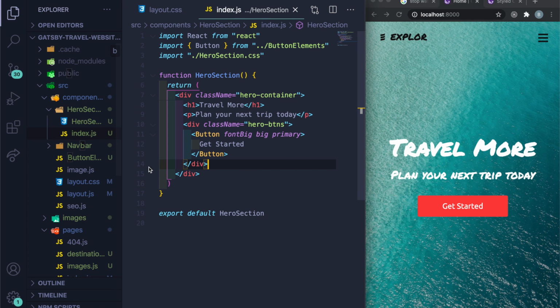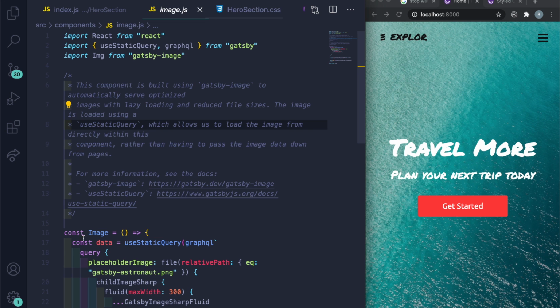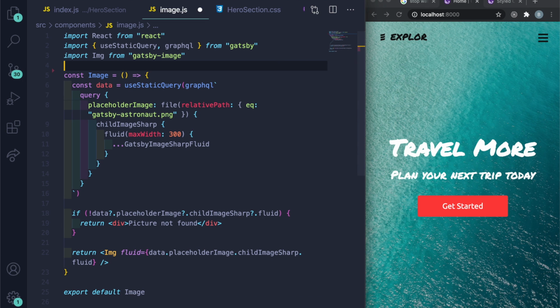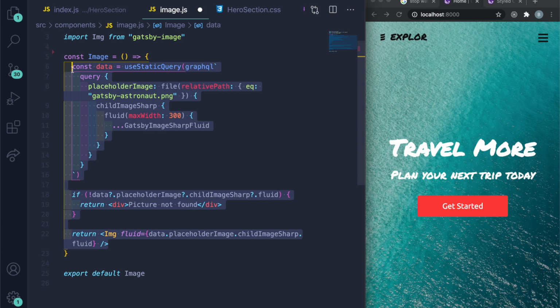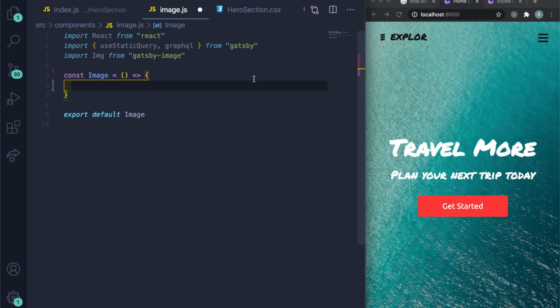Now let's do the fun part with Gatsby, which is the actual image component. So let's go now to image.js, and let's command J here. And feel free to read about Gatsby image and all this useStaticQuery stuff up here. But basically, what I'm going to do is, let's go ahead and delete the majority. Actually, let's delete everything, because I want to do this from scratch so you actually understand what the heck's going on. So right now, what we're going to need is to get the data.